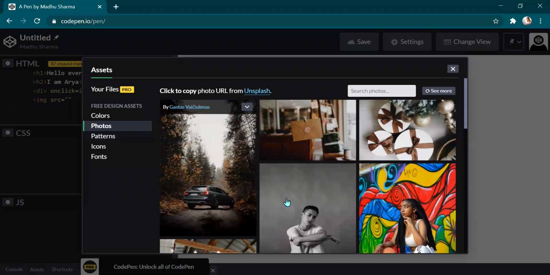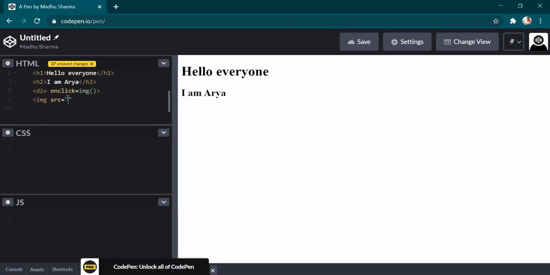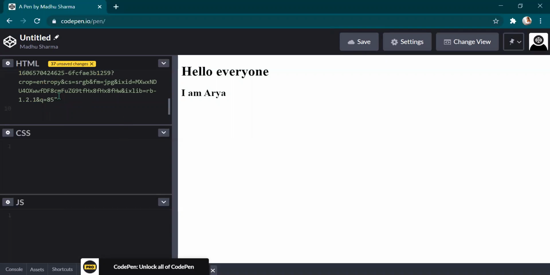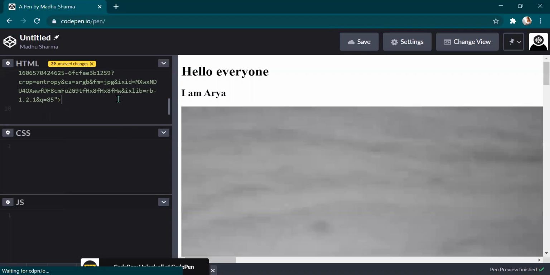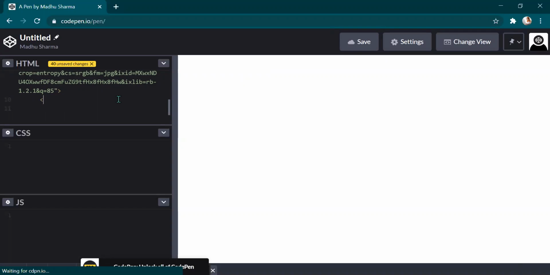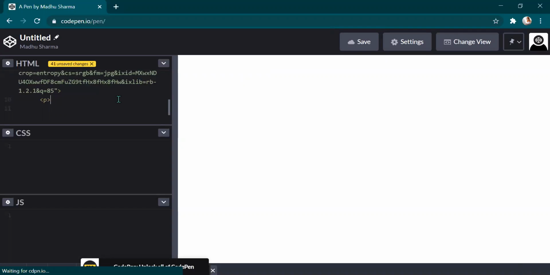You can choose any image in this, like I would like to choose this one. Now it will copy the link of the image to your laptop. After doing this to my image, I will close the image tag. Now I will add a paragraph to add the extra text that I want to add.